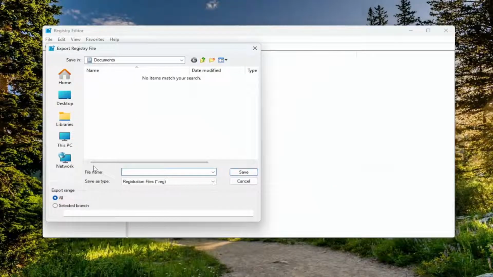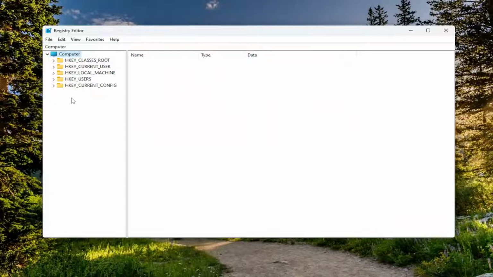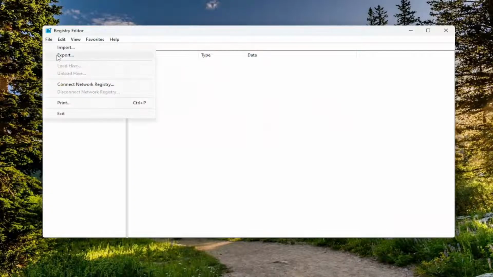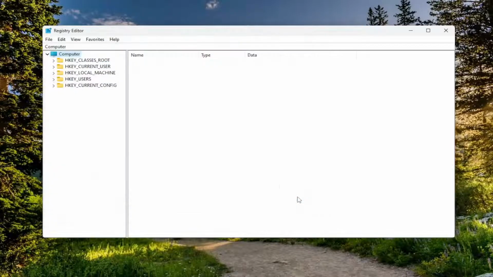File name, I recommend naming it the date in which you're making the backup. Set export range to all and save it to a convenient and easily accessible location on your computer. And if you ever need to import it back in, all you have to do is select File and then Import, and then navigate to the file location. So, we're ready to begin.